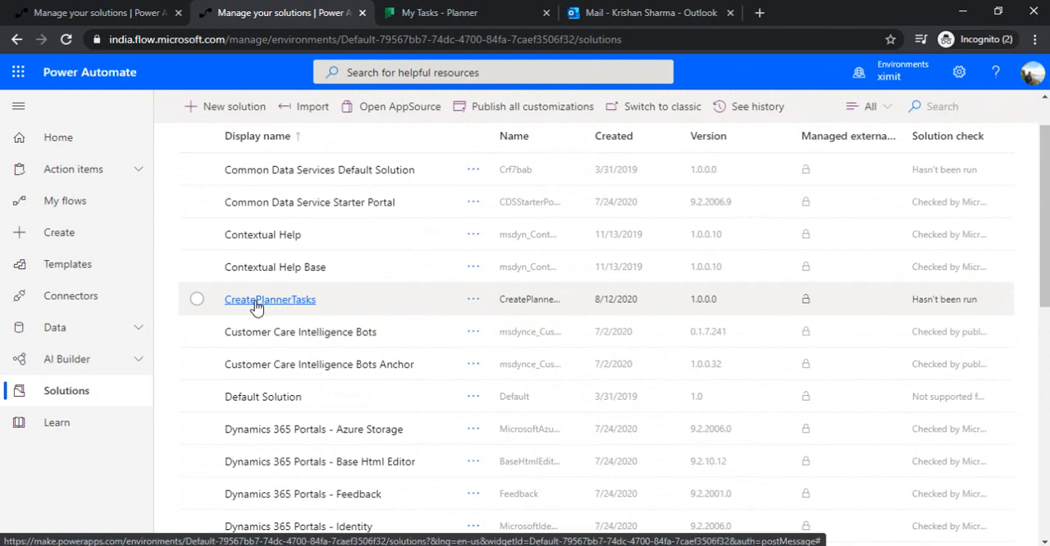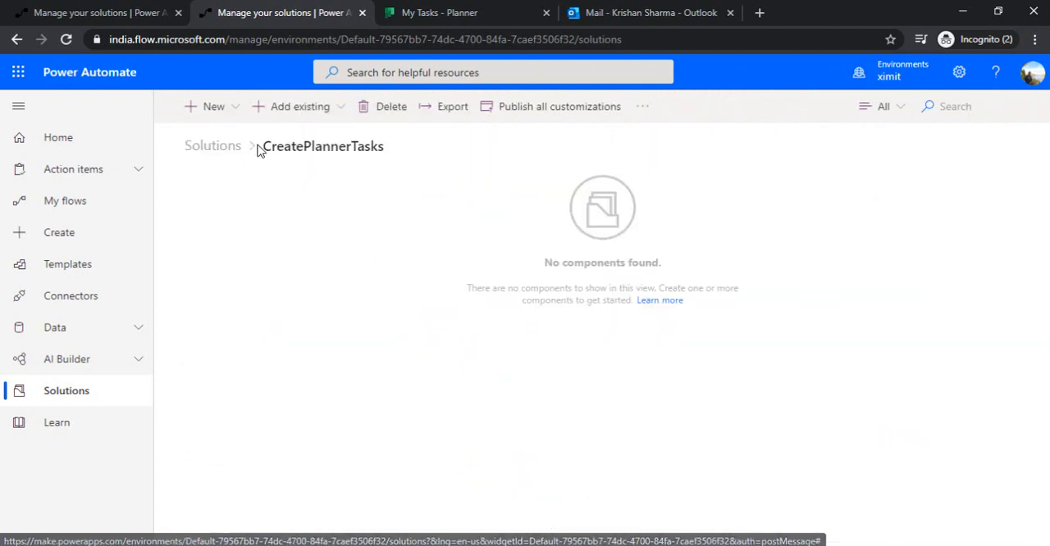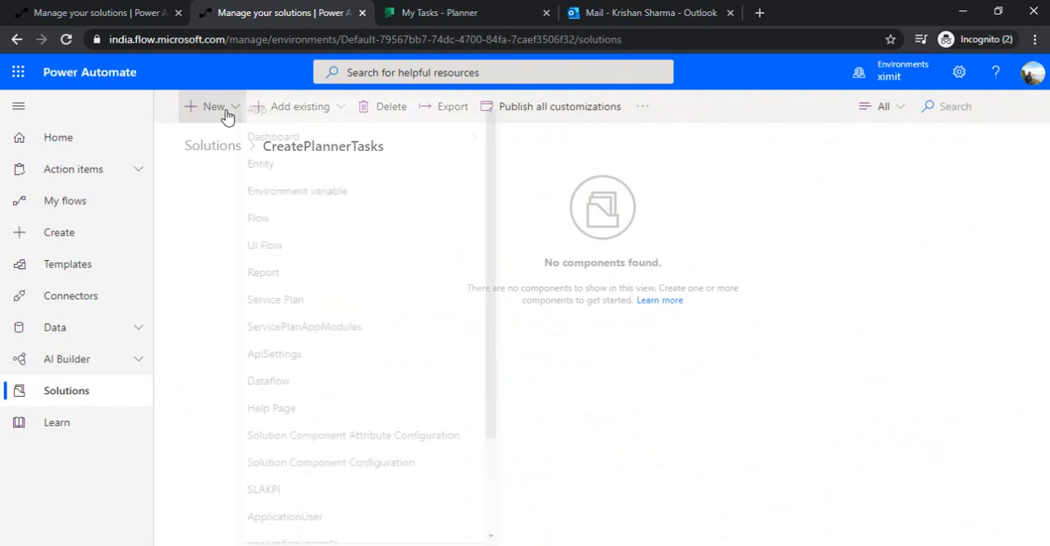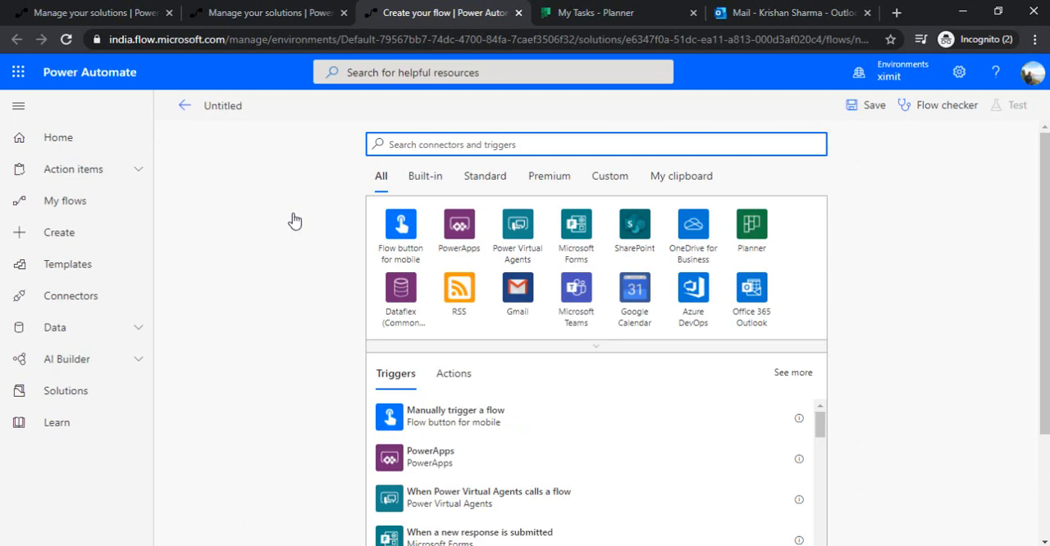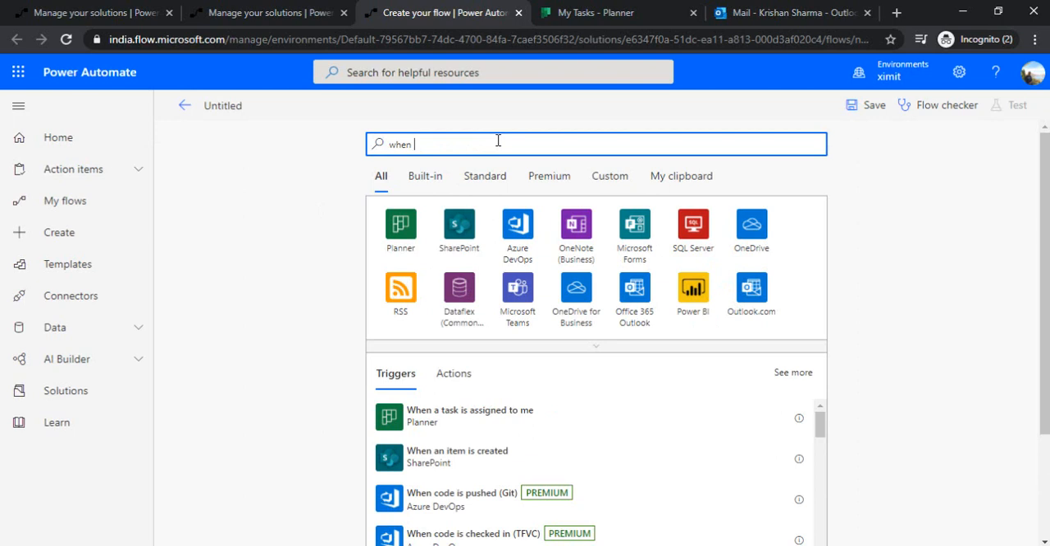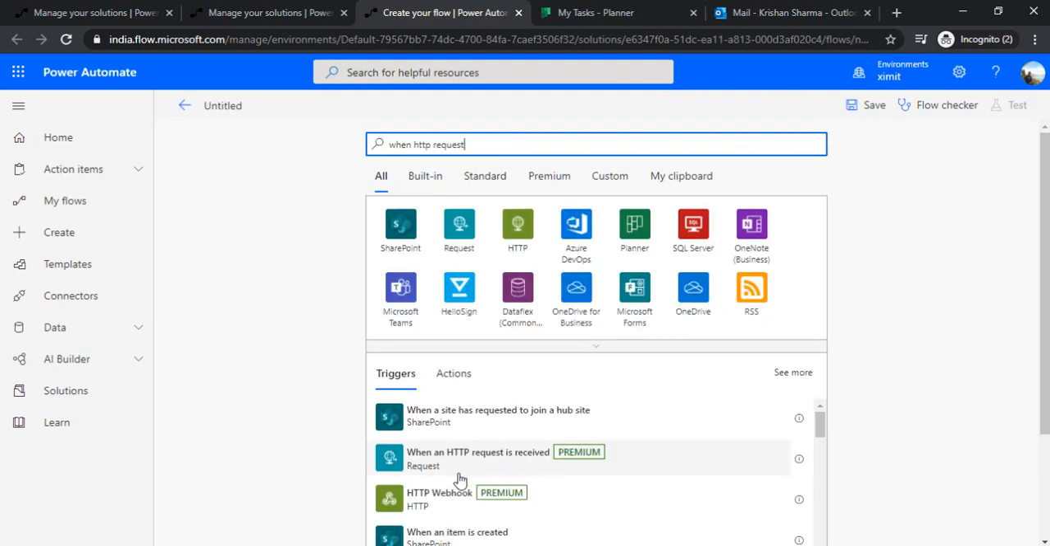And if I click on this create planner task, it will redirect me to this solution pane where now I can create a flow. So I'll start by creating the child flow because my entire logic would be in the child, and afterwards I'll create the parent flow. Because this child flow has to be called from the parent flow, I'll use the trigger as when an HTTP request is received, right?